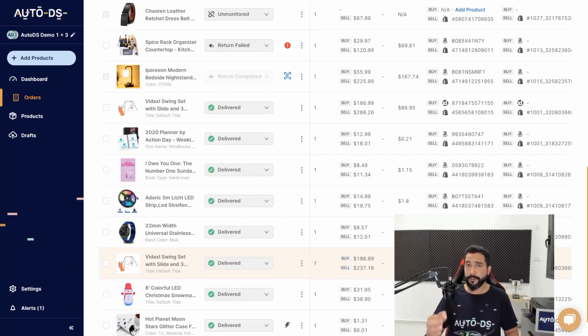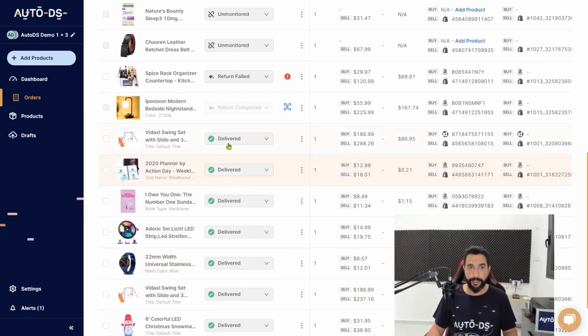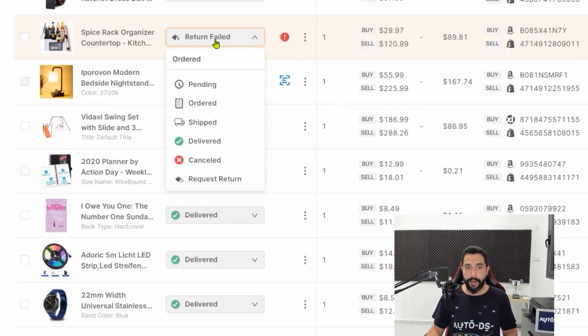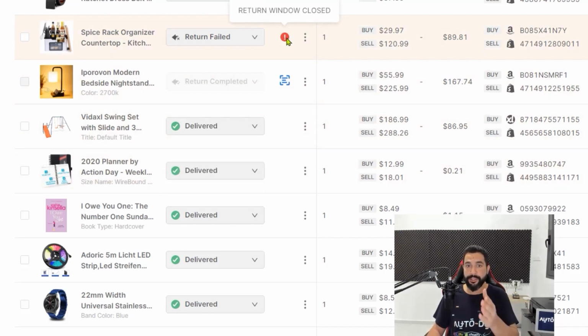But if you're using the Fulfilled by AutoDS service, the process is going to be much more simple for you. All you have to do is go to the order status as you see over here, then click on the order status and click on request return. Now from here, one of two things can happen. One, the return window will be closed. As you see over here, you'll get a red circle with an exclamation mark in the middle. And if you hover over it with the mouse, you'll see the reason why you were not able to get a return label for this order.